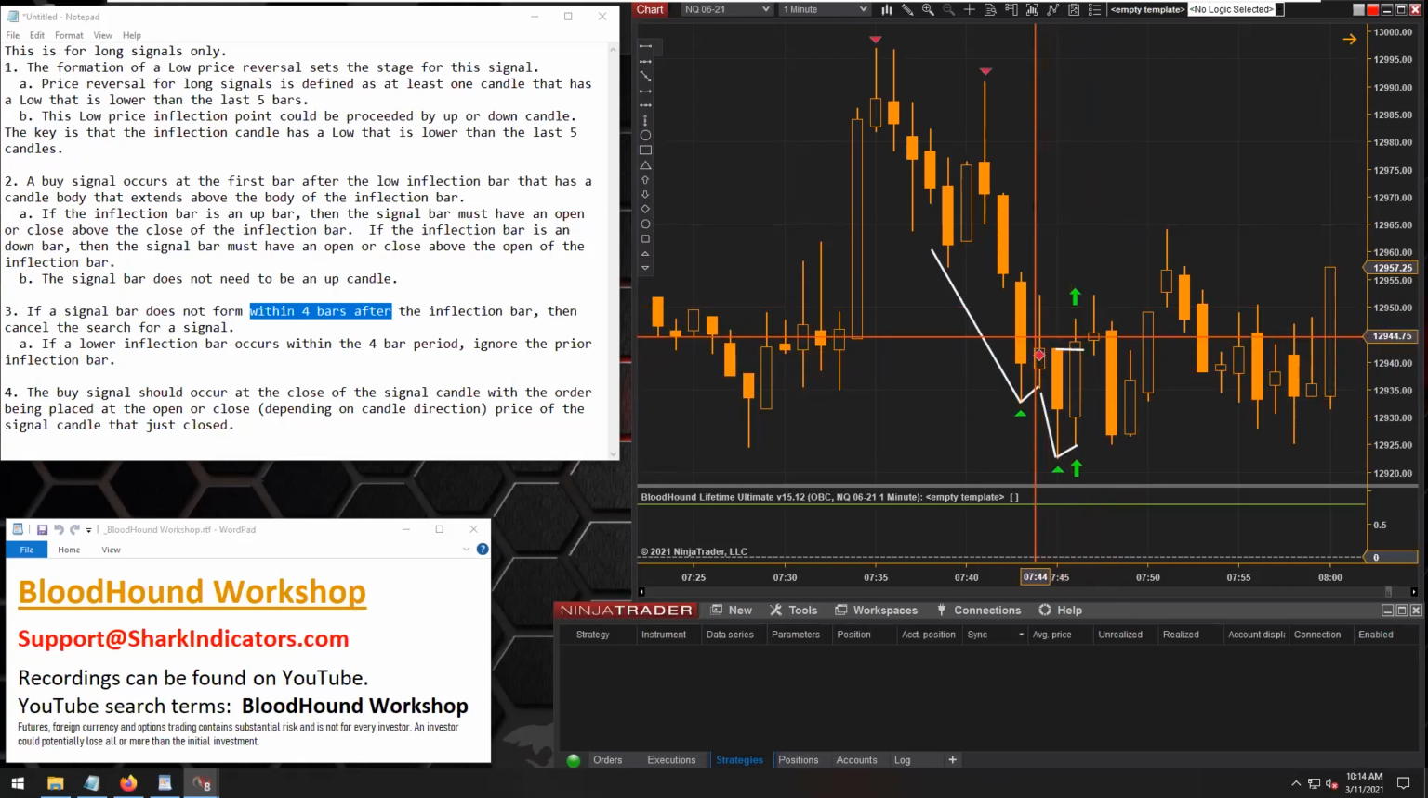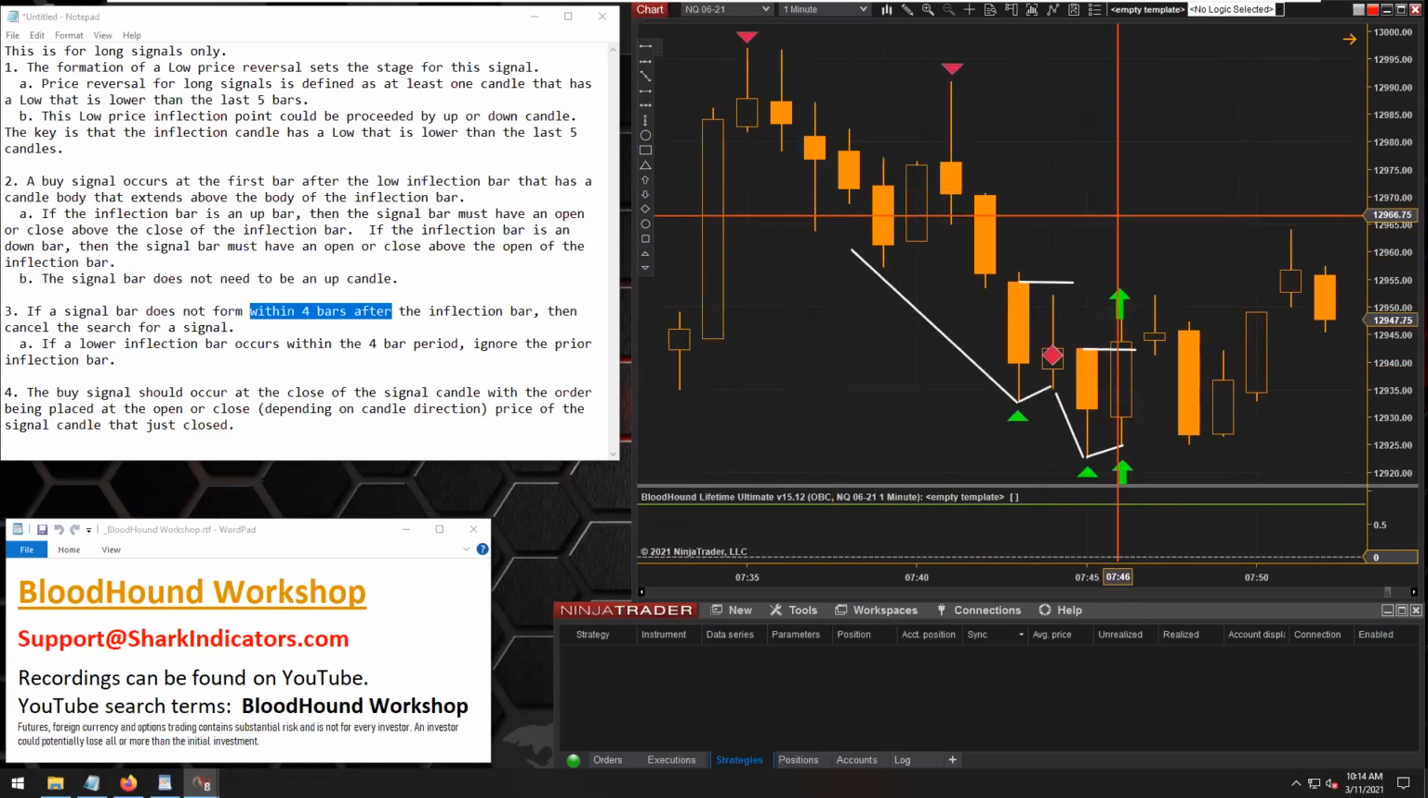So let's go back and take a look at this one here. This candle here didn't qualify. The one with the diamond in it didn't qualify for a signal because the body is way down here. The top of the body is down here, and it is not higher than the top of this inflection bar body.